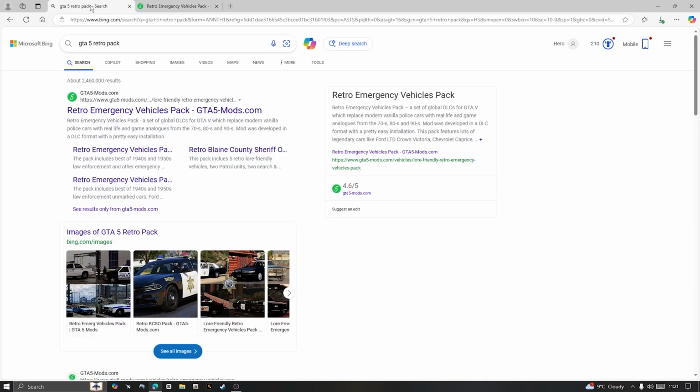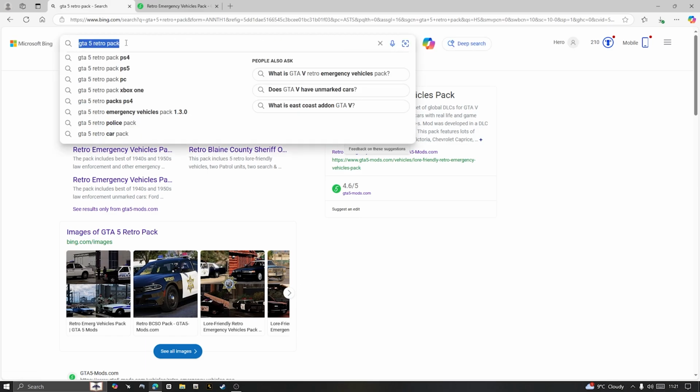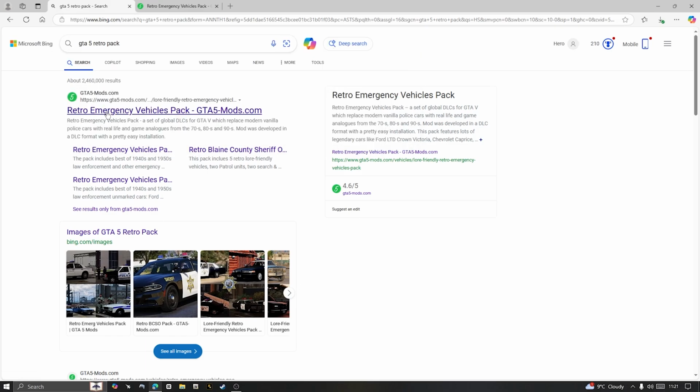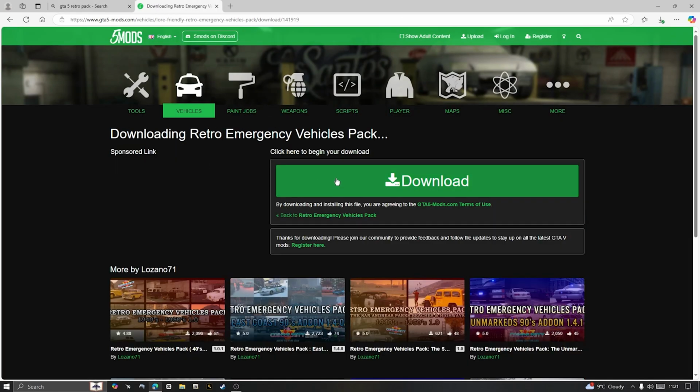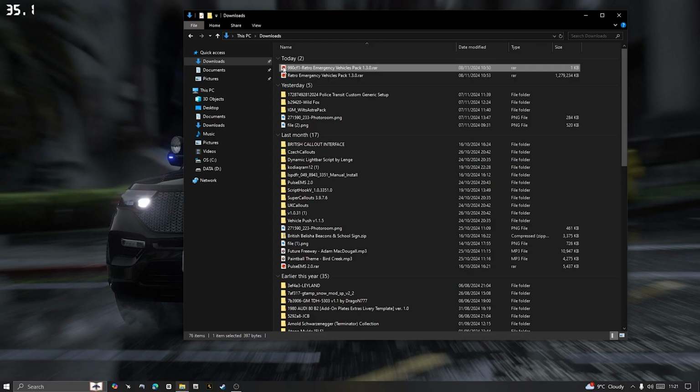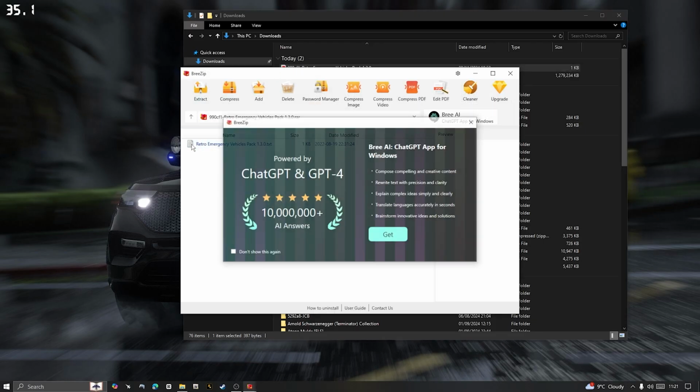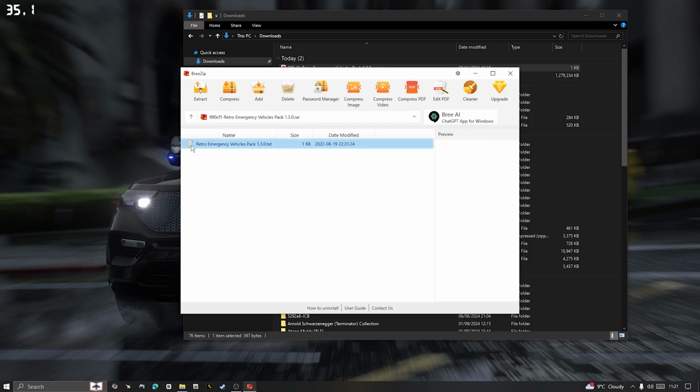So the first thing you want to do is load up your browser, just type in GTA 5 retro pack, it's right there. Come along here and hit the download button and download it. Now I'm not going to do it because I've already got it. So when you download it, it's going to look like this. It's going to have a link with it.